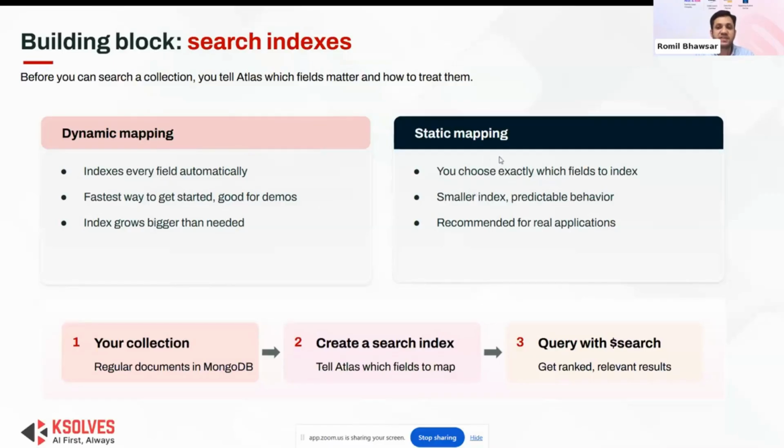The other way is static mapping. If we use static mapping to create a search index, we need to specify the fields we want to make searchable. As this creates the index for specific fields, it will take less space in memory as compared to dynamic mapping. So this is recommended for real applications. To perform the search, first we need to create the search index on our collection, and then we can perform the search queries. Let's see search index in real action.